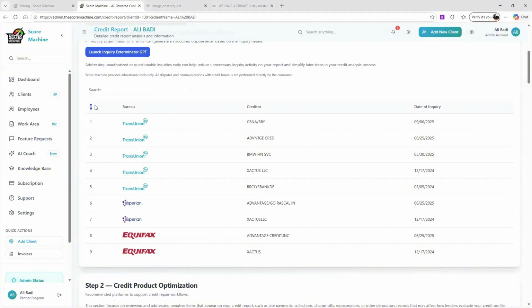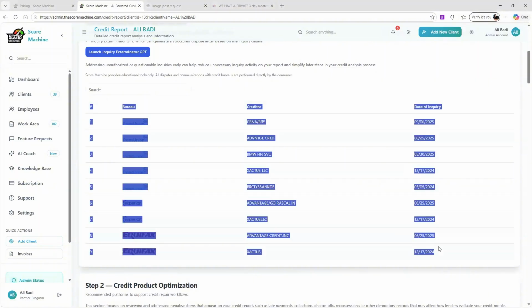So basically, the first thing we're going to do is copy this information here first. So we're going to copy the bureau, the creditors, and the date of the inquiry. So I always like to give this disclaimer because some inquiries are tied to open accounts.